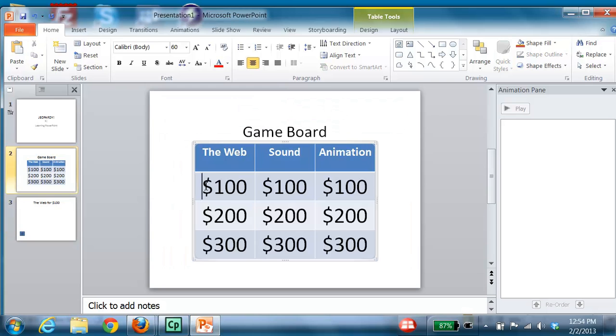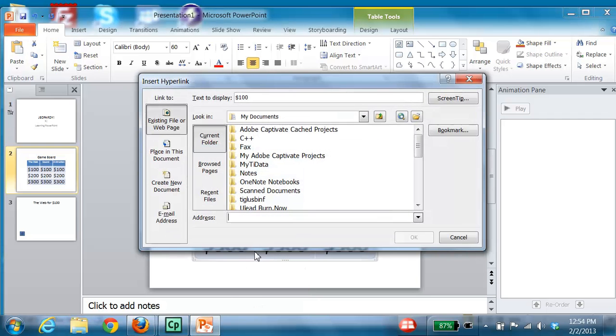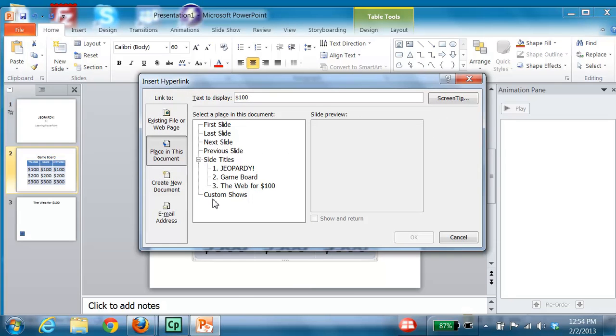It's very easy to click incorrectly to not highlight, which will actually make you move the 100 somewhere else. So just be careful you're not getting this icon, an arrow with a little triangle. Make sure when you're highlighting it's just the normal text cursor. Then right click on the 100, choose hyperlink, and we click place in this document under link to, and you're going to choose the web for 100.